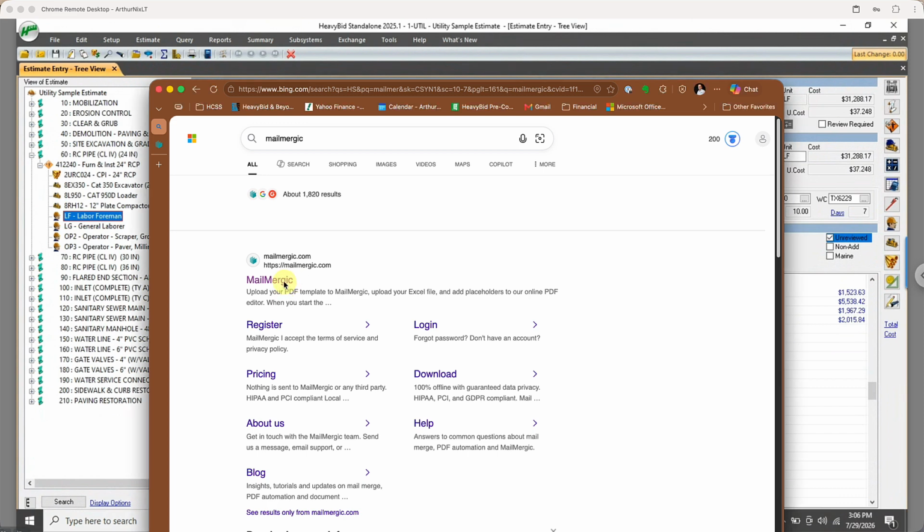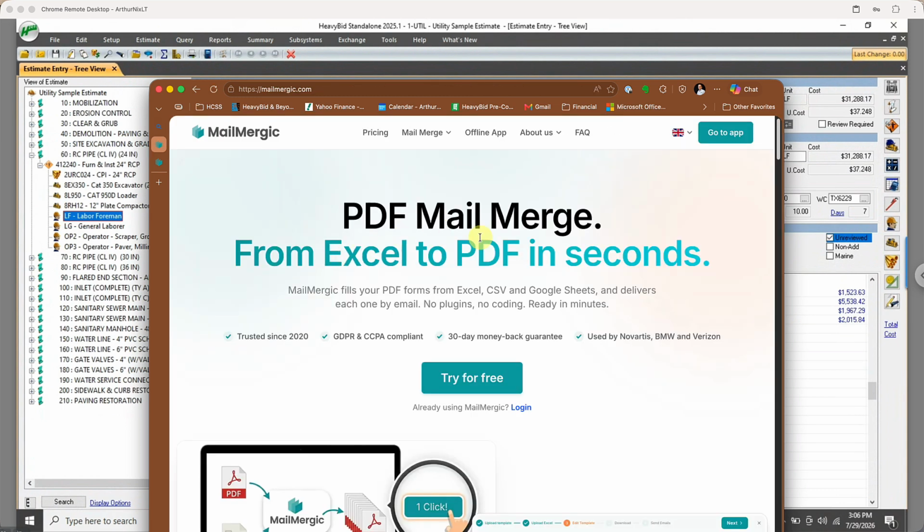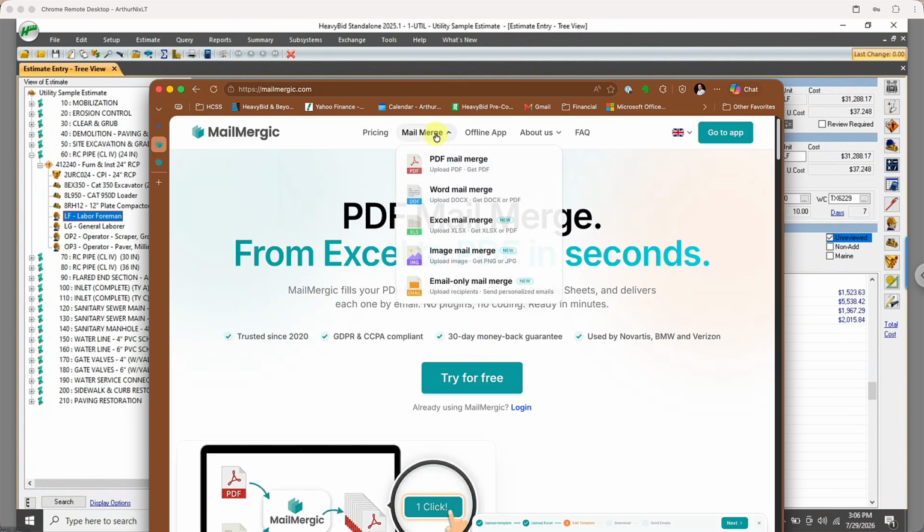So we have Mailmergic here. Let's just go into it here. And if you look here, they list all the different types of documents or things that you can merge with and email out.